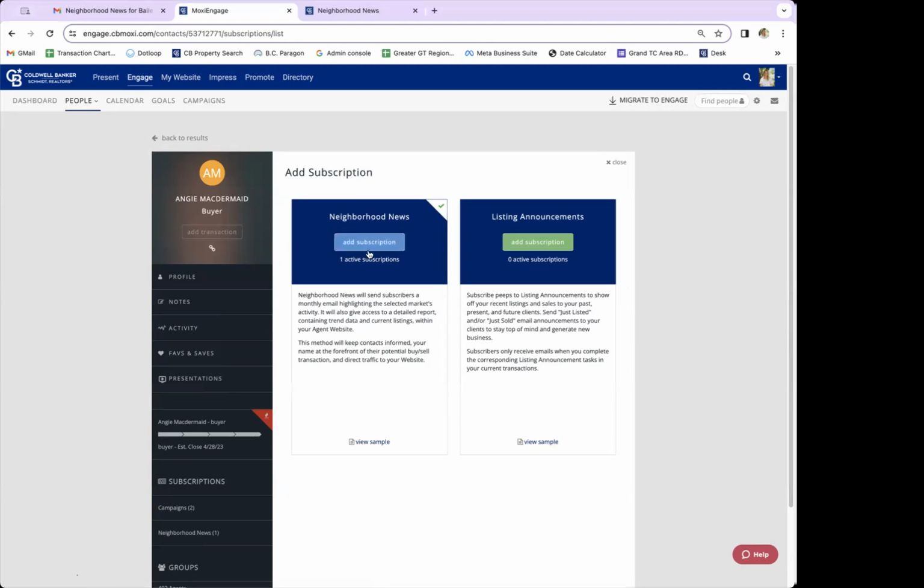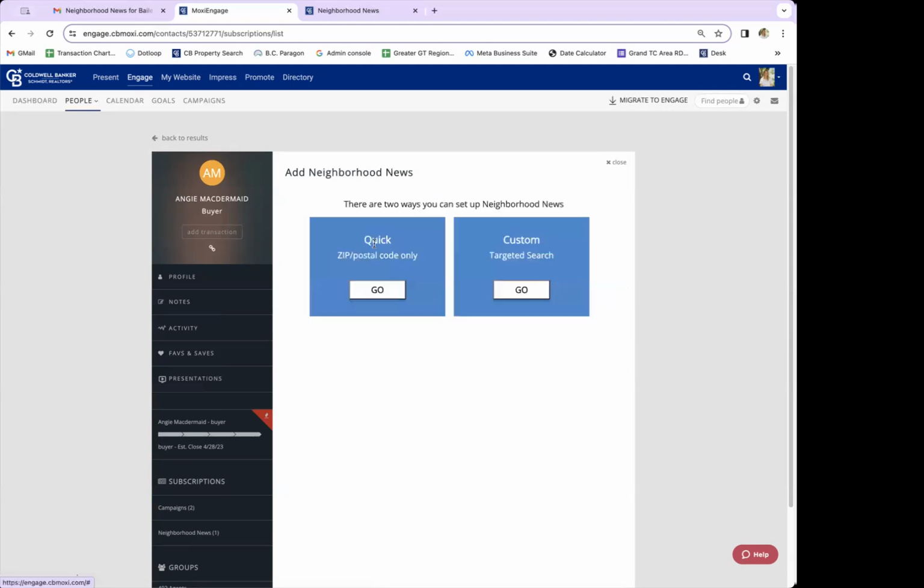So up here, we're going to hit add subscription. And it's going to give you two different options. You can either do a quick add, which is nice, especially if you have someone who is just kind of maybe lukewarm, looking for kind of an overall view of an area, but isn't too specific on what they want. The quick option is really nice. That's also what I would recommend if you do end up setting this up for a whole contact list or a whole sphere, a whole group, anything like that.